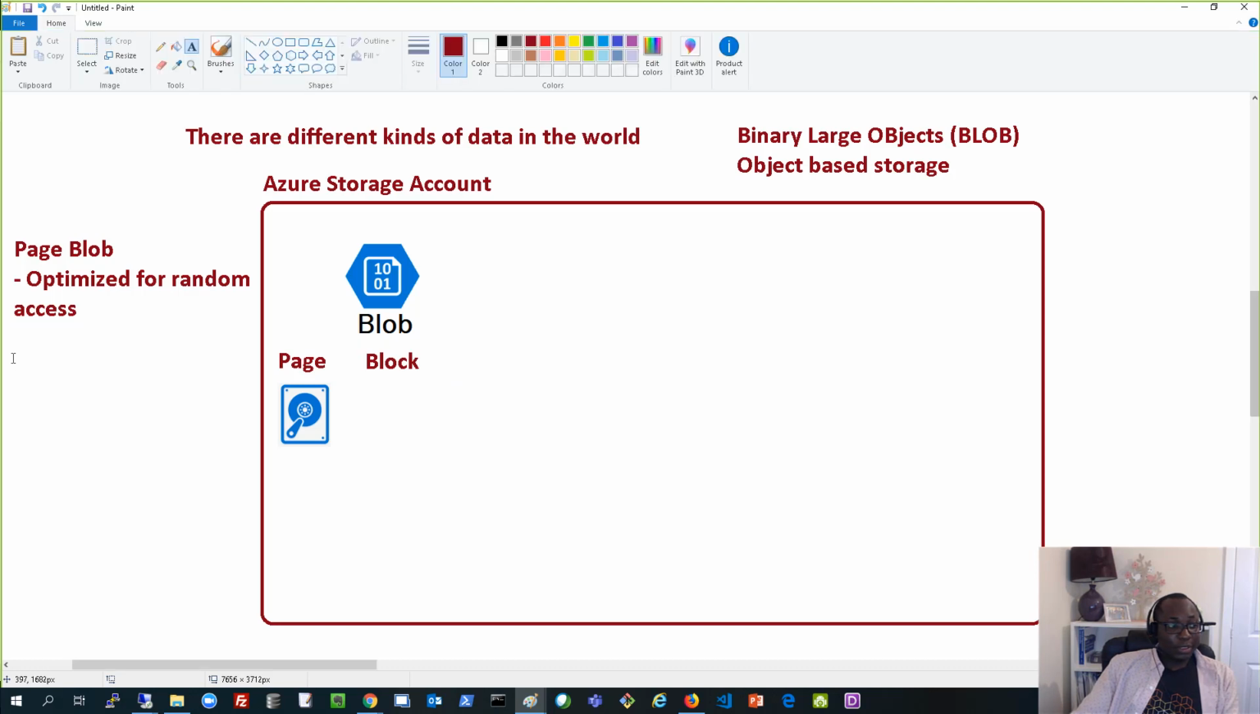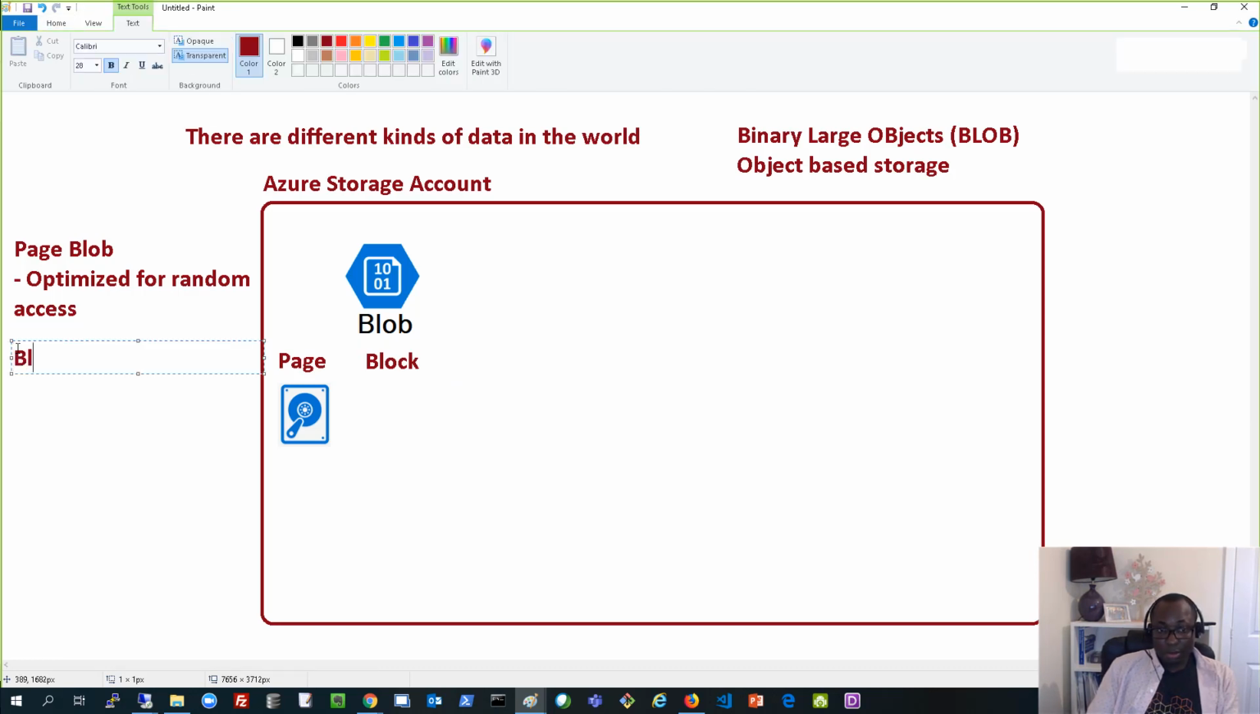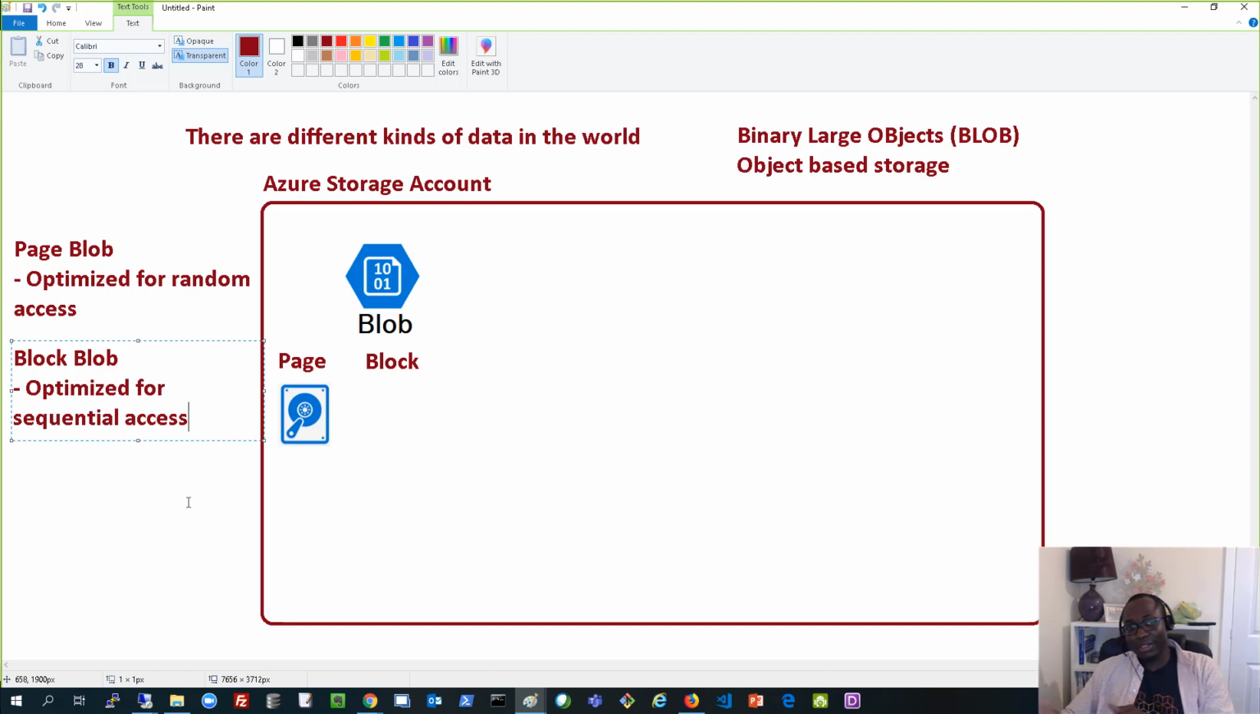And block blobs are optimized for sequential access. Anything that you can think of that requires sequential access. So for example, you're accessing something from the beginning all the way to the end. That'd be like music videos kind of thing. Yep. So things like your media, music files, your audio files, your video files, or something like that.